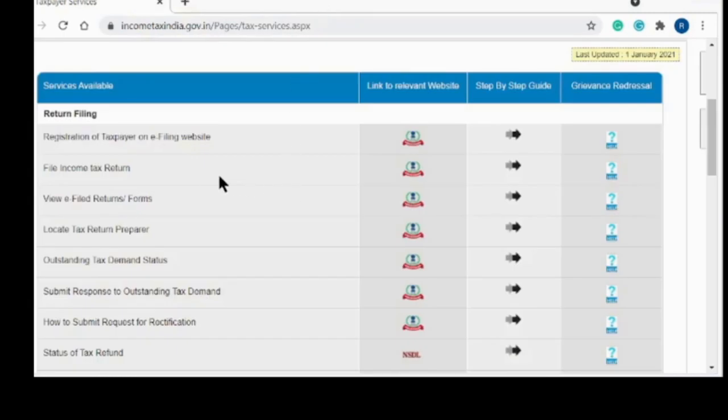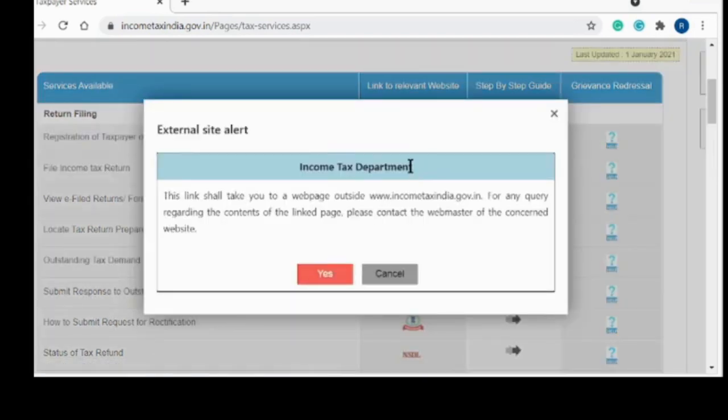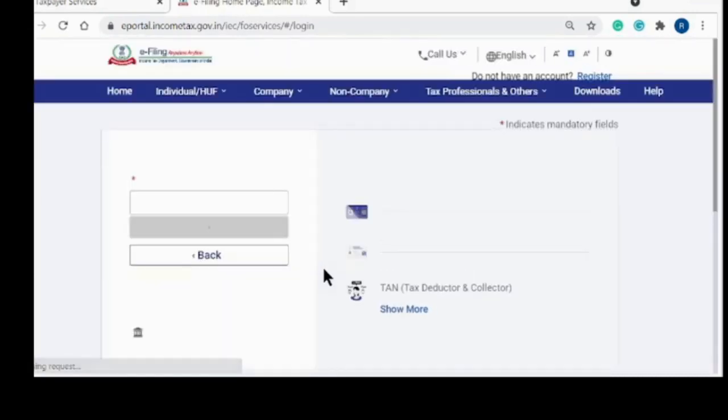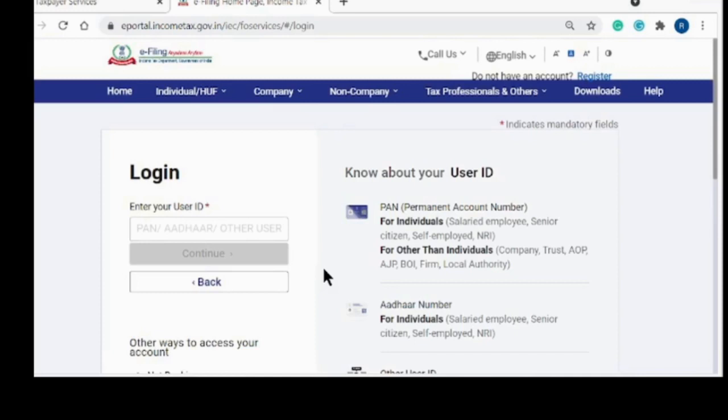So I will click on the second option, which is the login page. This is meant for the people who have already been registered on this site. So again, I will click on yes. So my login page will appear. This is my login page. I will fill in my user ID here, which is my permanent account number. After filling in my PAN here, I will continue further.